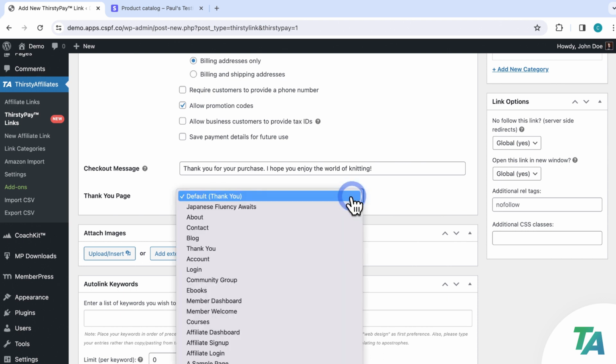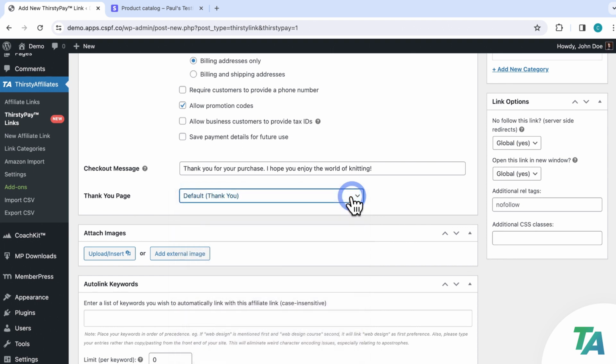This might be useful if you want to upsell related products after customers purchase this one, or to give a custom thank you or freebies or anything you can think of. But for my example, I'm just going to use the default page that I have set in my settings here.